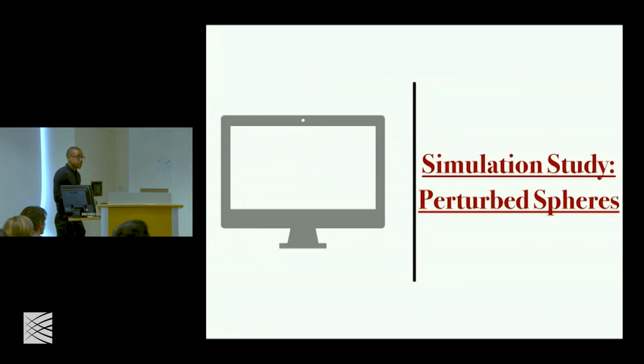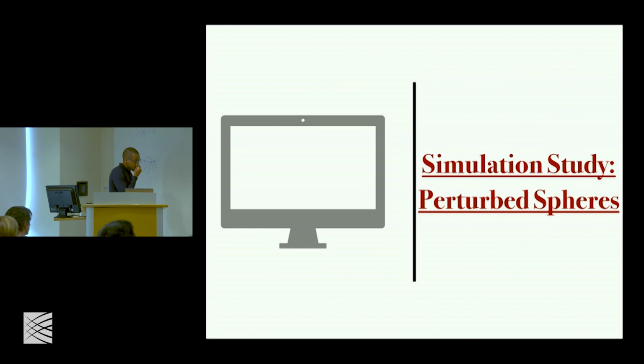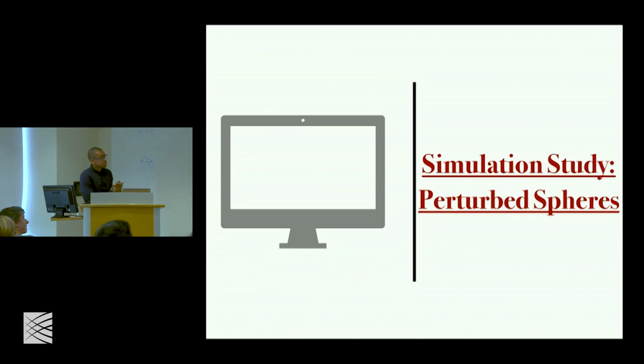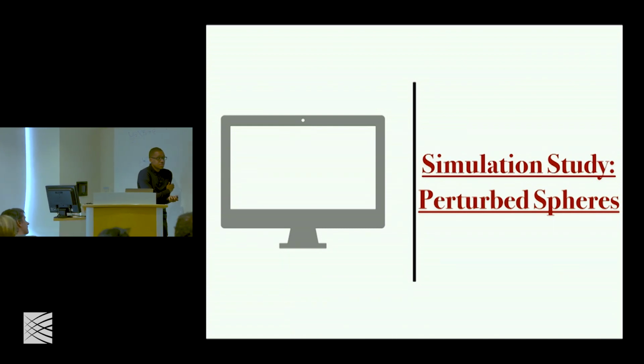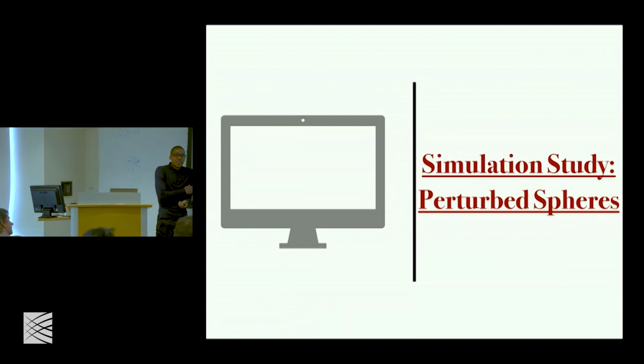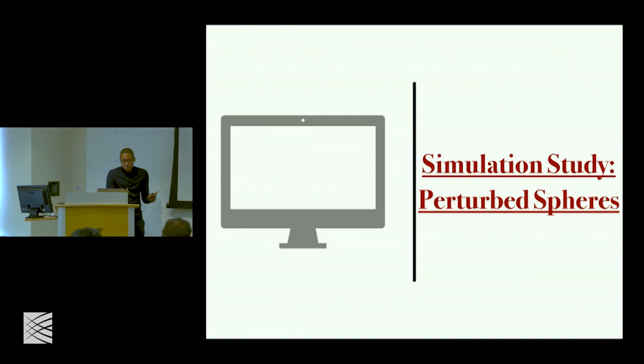So let me show you really quickly, for the last 10 or so minutes, this nice simulation study using perturbed spheres. One thing that I took for granted with this problem is how to do simulations. So in genetics, it's really simple. You just take real genotypes and you create synthetic phenotypes based on selecting subsets of SNPs you think will be causal for the phenotype, whatever the case might be.